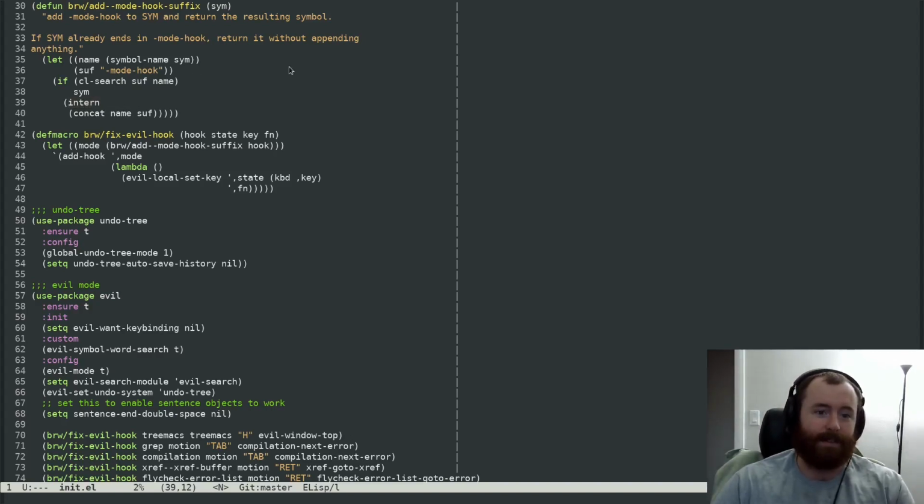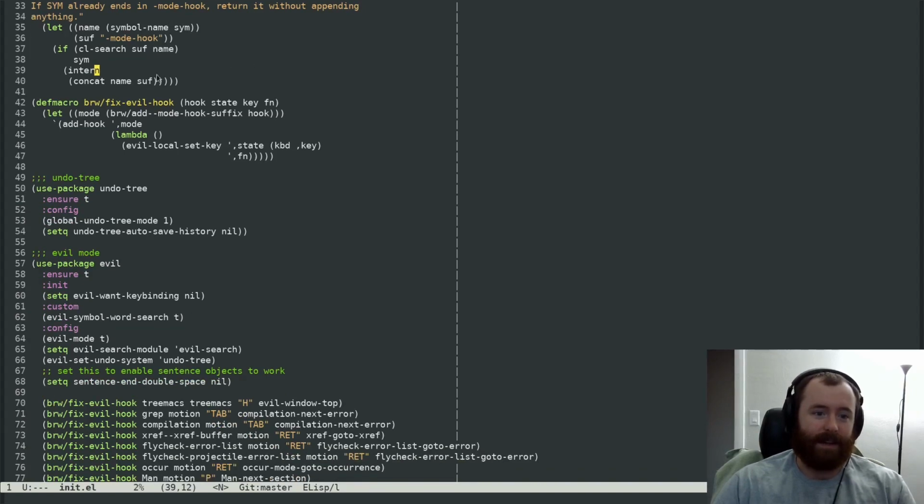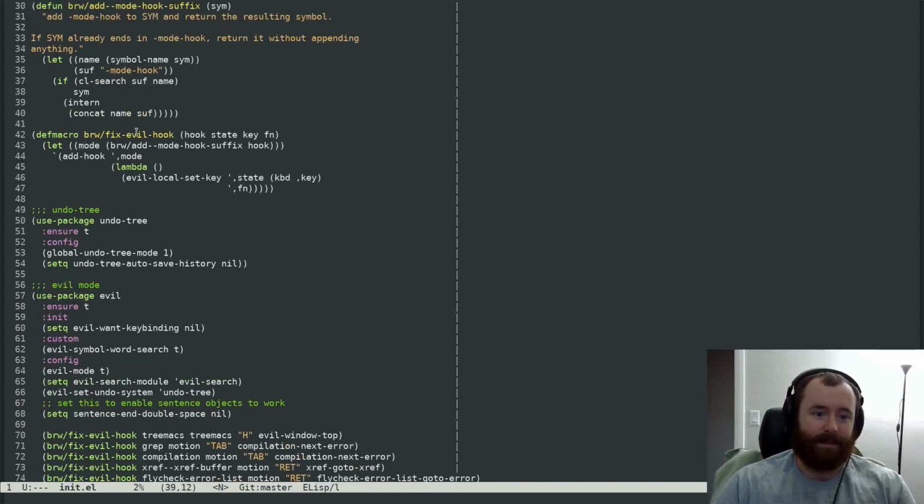This one's just return the symbol is really what I'm going for. But anyway, I guess the comment kind of explains it. And then I define this macro down here, fix-evil-hook, that takes a hook, makes sure it has the right suffix. I tell it what evil state I want it to be in, and then yeah, I bind the key, and I pass it some function to call. We'll see a use of this right down here. So we'll talk about it more there.